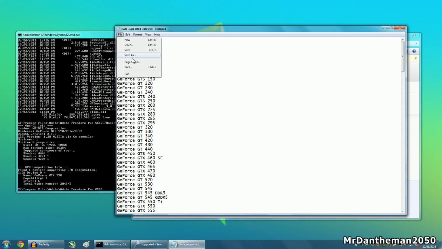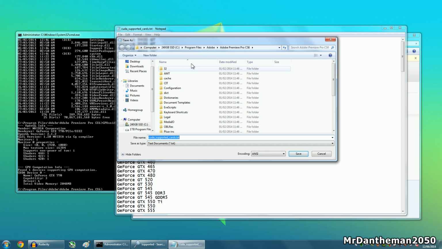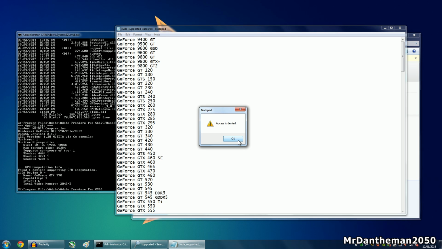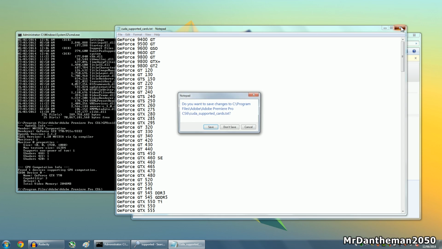Now, once you're finished, you just want to click save, and then save it where it is. If it comes up with some error saying it already exists, click yes, and then if you get access is denied, save it to the desktop, delete the original file in the Adobe folder, then drag this one on. It's just because it's got write protection. And don't worry, it'll save because mine did.